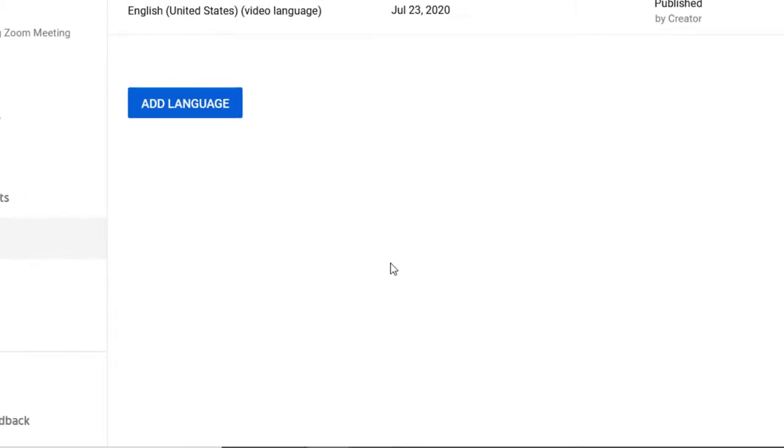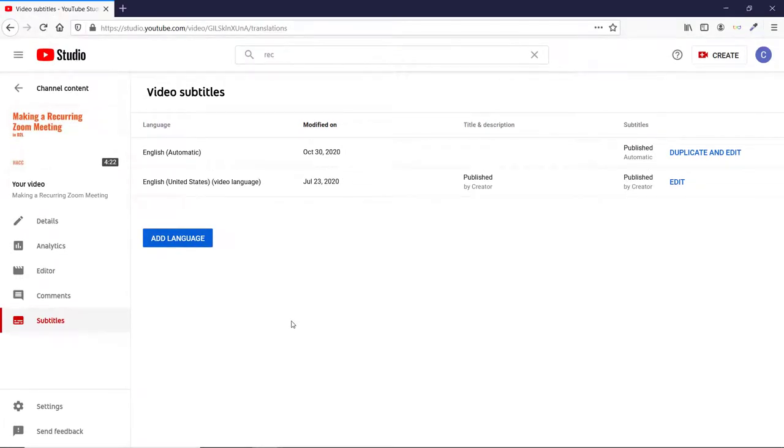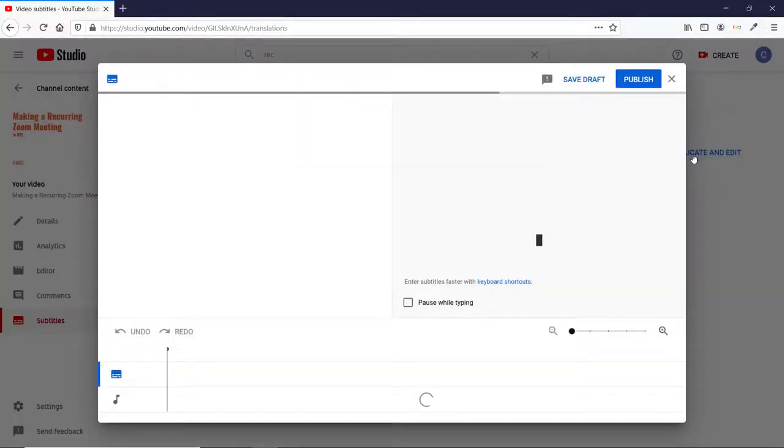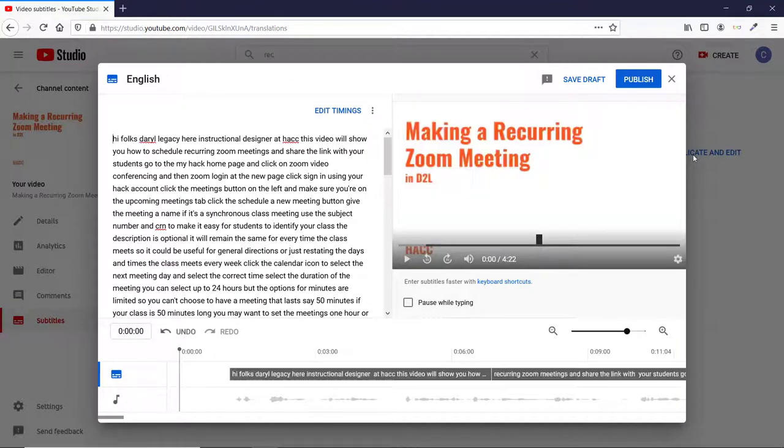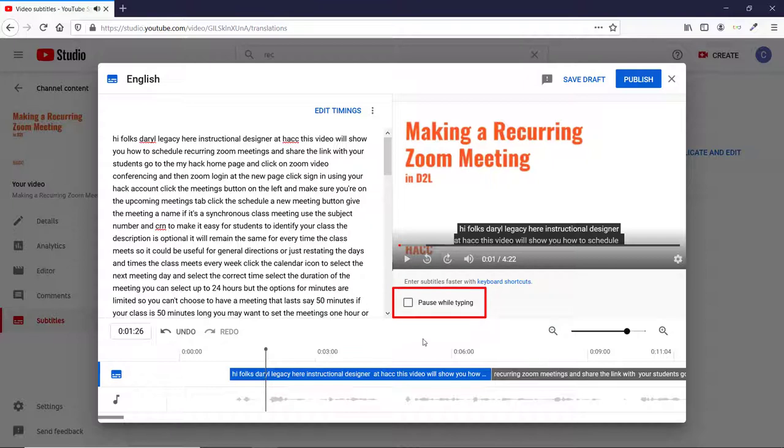This page shows you all the captions or subtitles that have been added. We want to edit the automatic ones, so click the Duplicate and Edit button on the automatic captions. This opens a new window that shows you all the automatically generated captions. You can now start the video and revise for spelling and accuracy, and add punctuation if necessary. If you check the box next to Pause Video While Typing, the video will stop while you're typing and will restart when you stop typing.